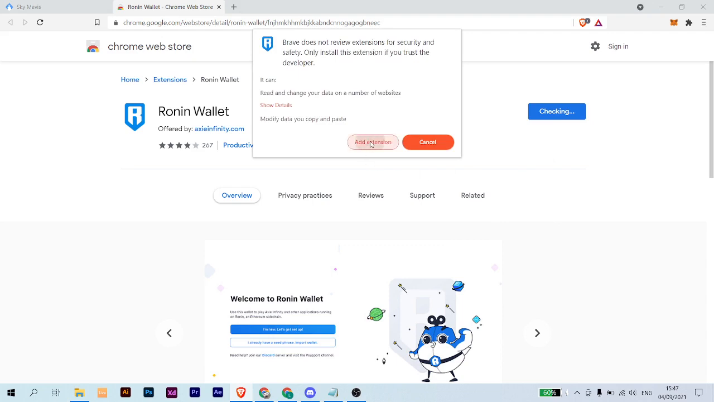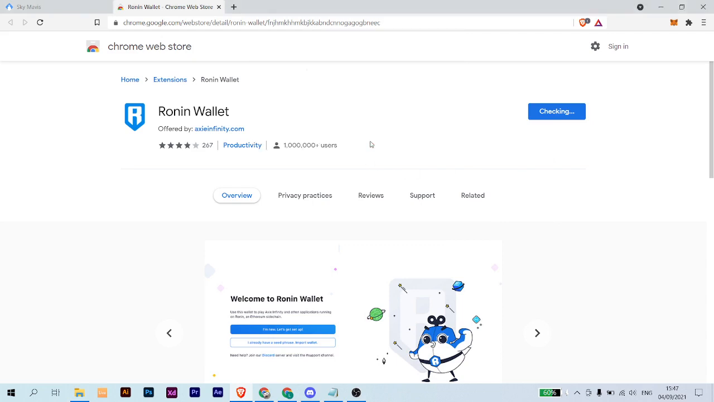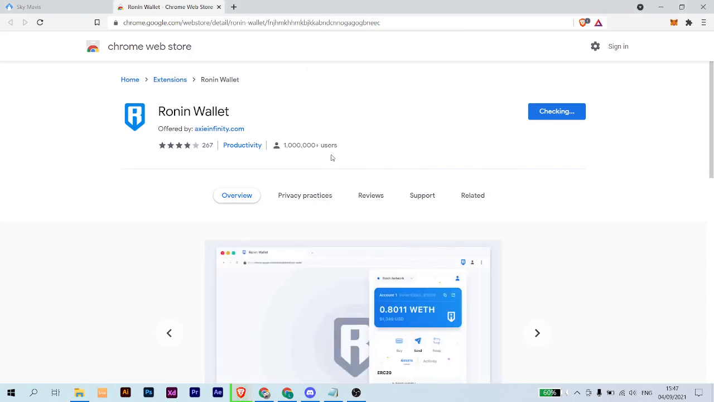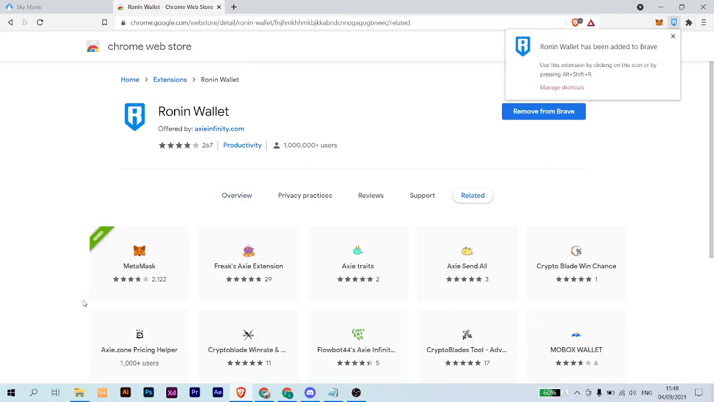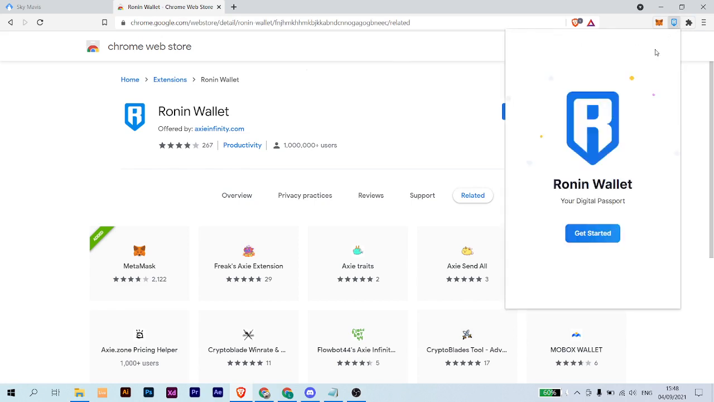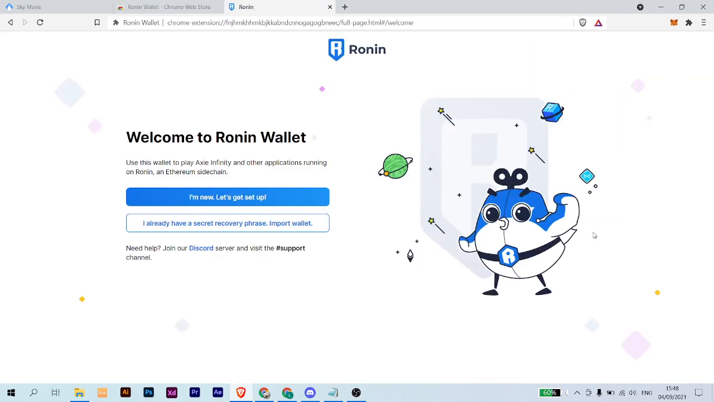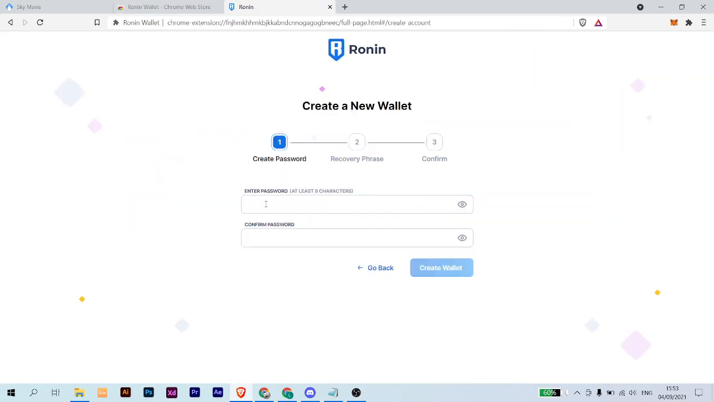Add extension. Now as you can see, it's downloading and it will be installed right away. As you can see, it's installed. Click on it. Click on get started. Click I'm new. Choose a password.